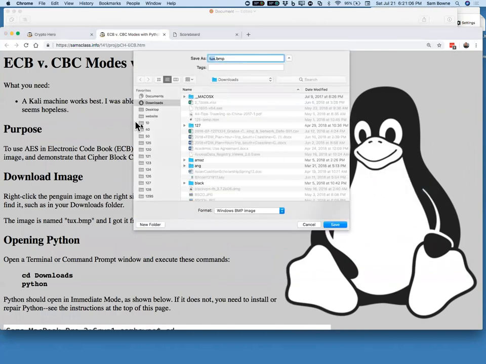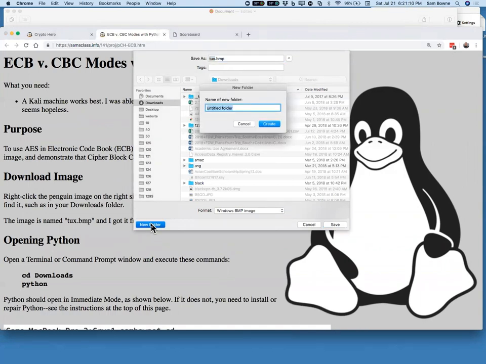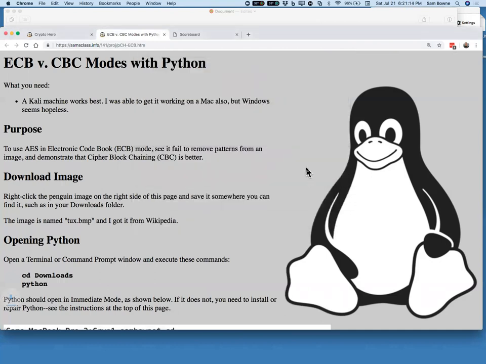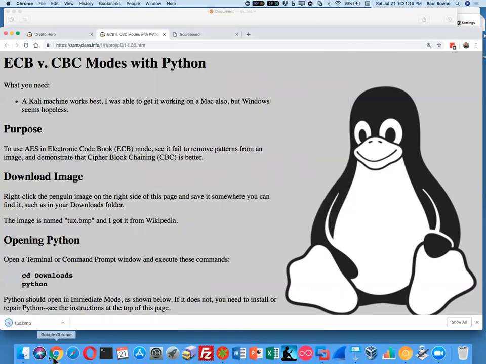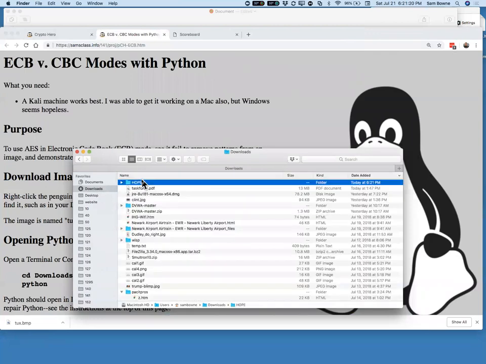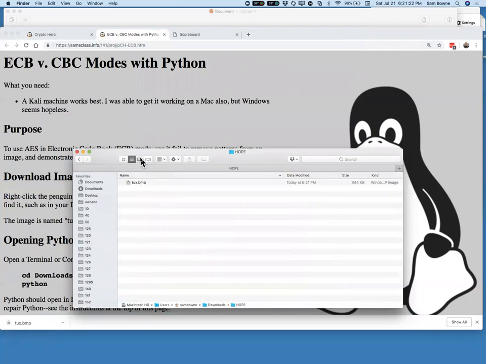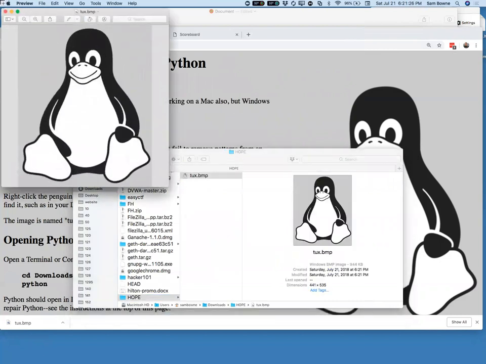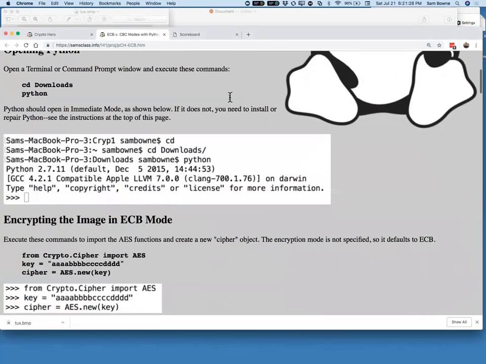If I save this image, I'm going to make a folder here called Hope. Okay. And in my Hope folder, I'm going to save that penguin. Okay. And let's open the Hope folder here. It's in my Downloads folder, Hope. Okay. And there we go, tux.bmp. So there is Tux the Penguin. All right. Now I want to encrypt that.